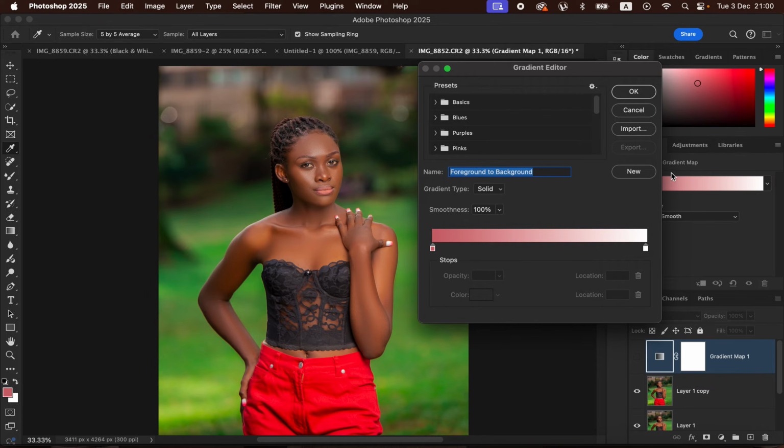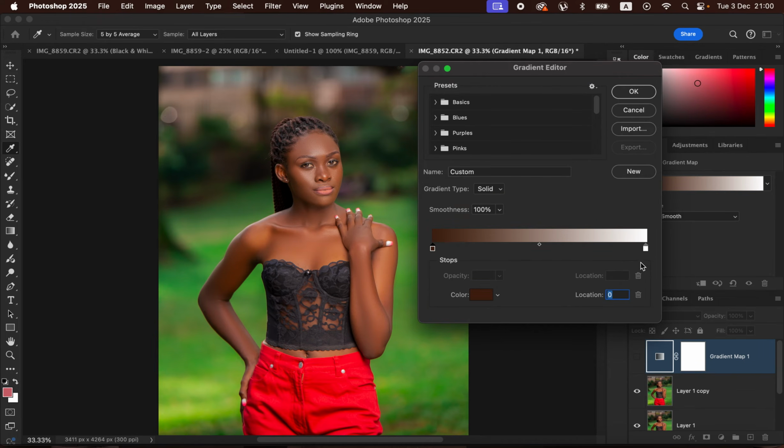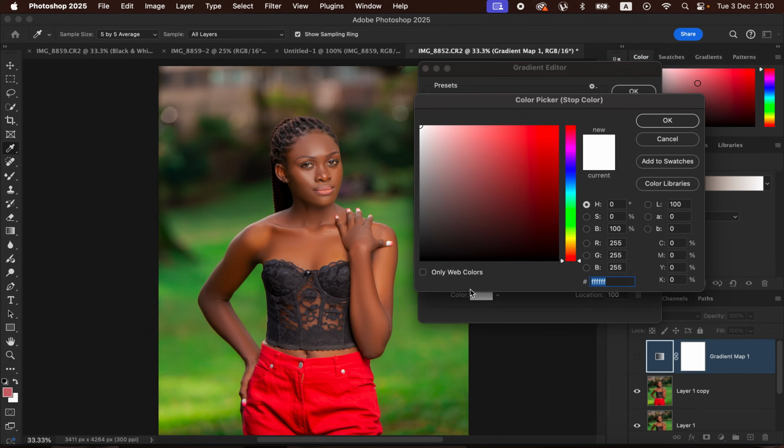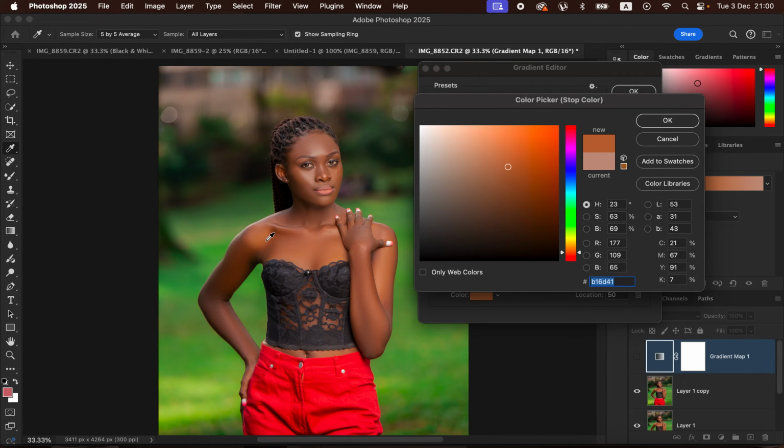Left click on the color option under properties, and left click once again on this left hand pointer. As soon as you left click, come to the color and simply choose the darkest color of the skin tone and click OK. Left click on the brightest pointer, left click once again and choose the brightest point of the skin tone just like that, and click OK. Then you're going to click in the middle and type the location as 50 and click on the color option and choose what you feel is the mid-tone. So this is about this color. This will represent our mid-tones for this kind of tutorial.